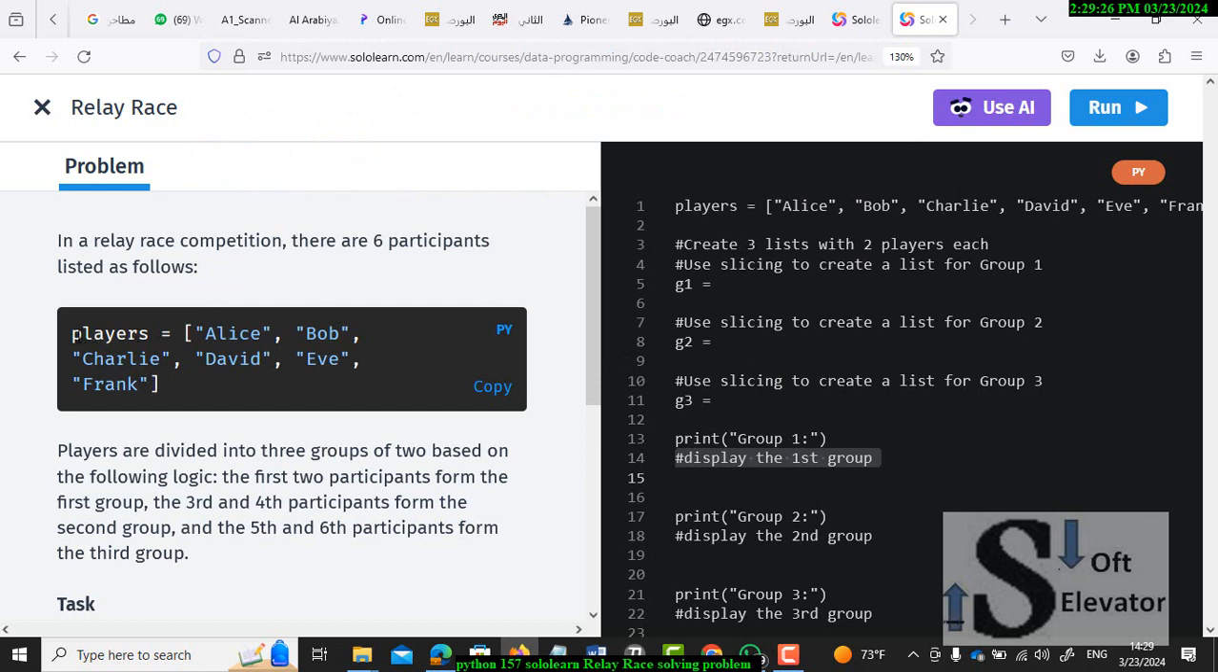So we have a list of 6 players here, and we divide this list into 3 groups, or 3 lists. The first 2 players go in group 1, the third and fourth players in the second group, and the last 2 players in the third group. Okay, how to do this? This is the code. We will modify it and solve it.